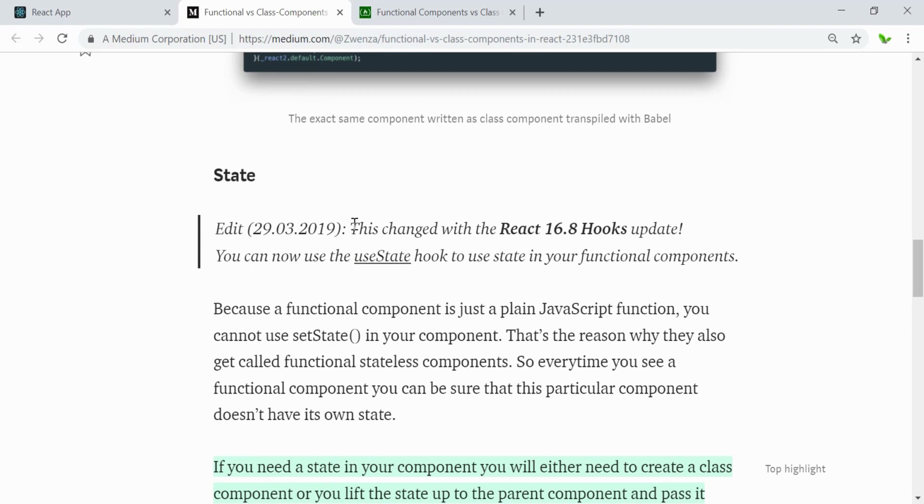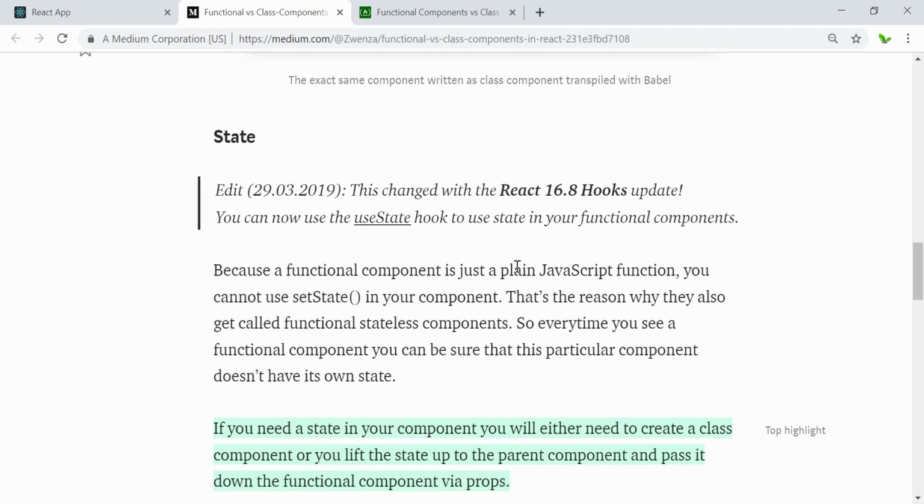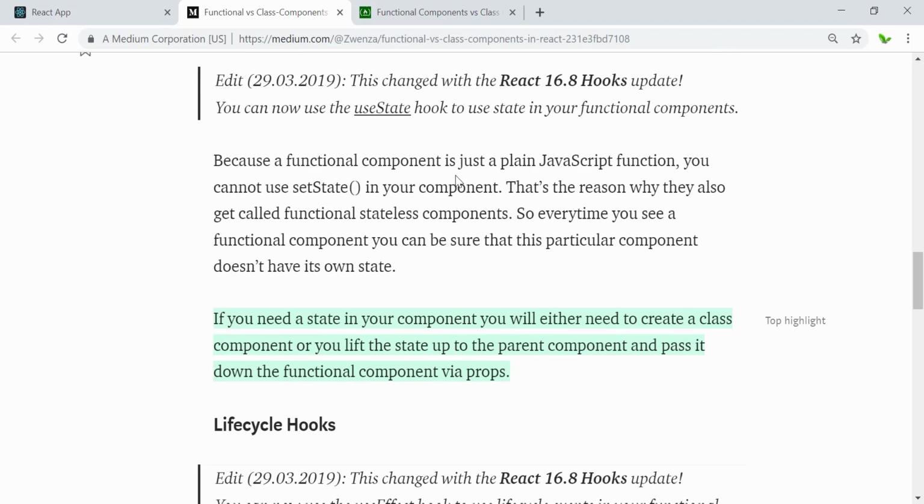Okay, so here it says that with the change in React, hooks are already available, and right now they're quite popular. People just use state or hooks to manage state within functional components. We are going to look into React hooks as well, but not in this tutorial. We will look into it later on. Because a class component is just plain JavaScript, we can use setState. For setState, we already looked into how we set data into a variable, and then we can use that later on.